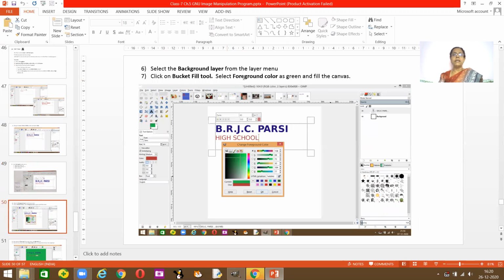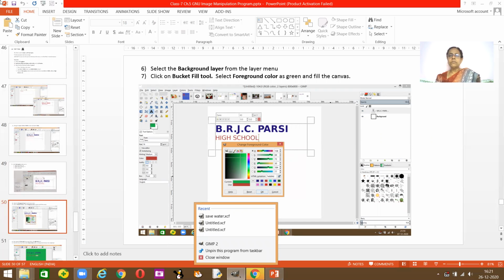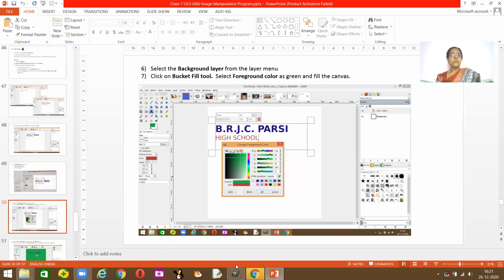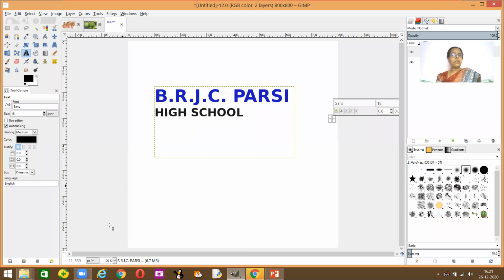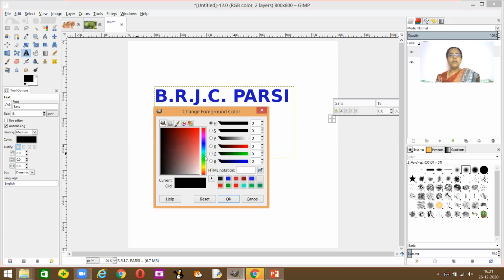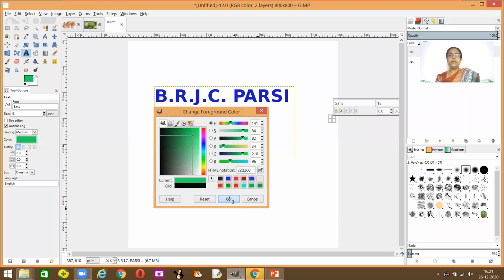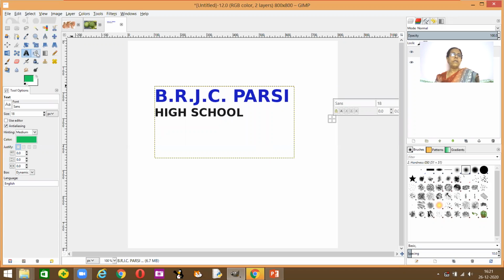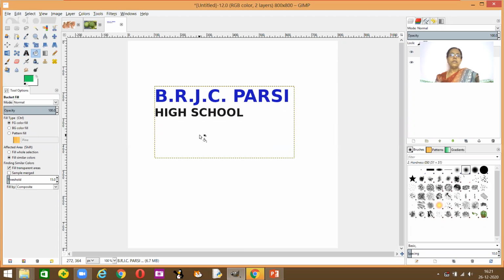Now he says put the background layer from the layer menu, click on bucket fill, select the foreground color as green and fill the canvas. So let's do it. We'll fill it with green. So here's your GIMP. And I'm selecting, since it's black, I'm changing now. Click on that and then you can select your green. Okay. So I'll select it a little lighter so that it's seen. Say okay and fill. Use your bucket tool and you fill it with green.